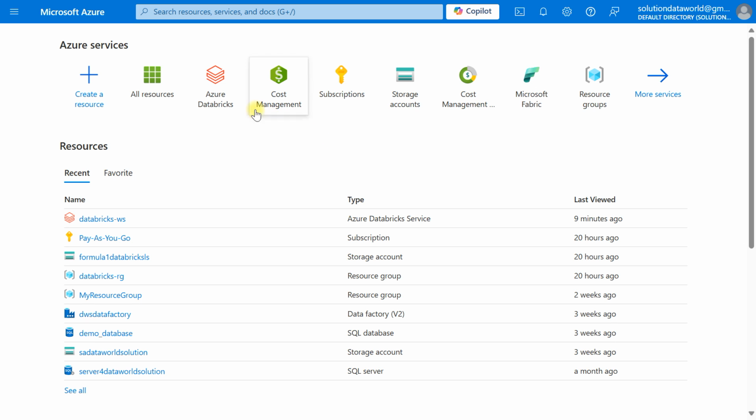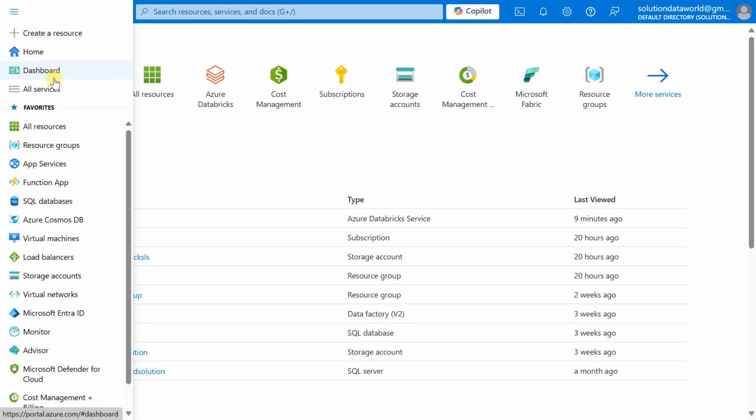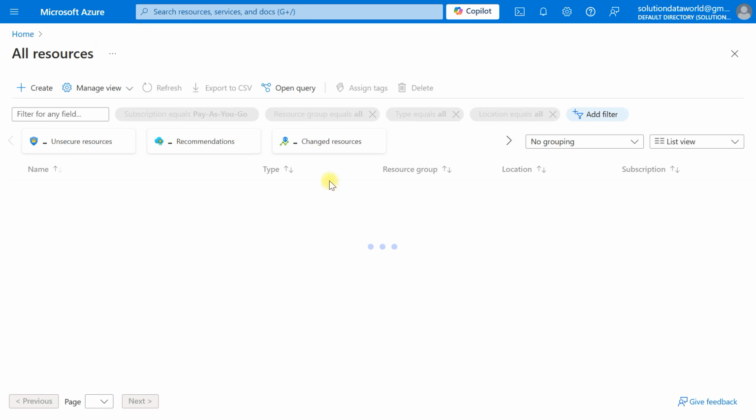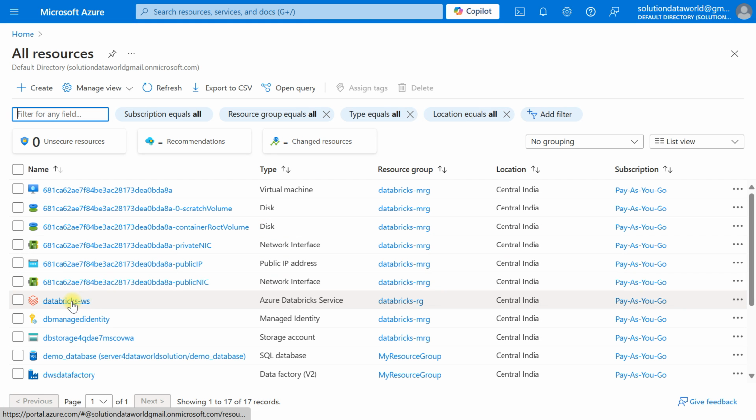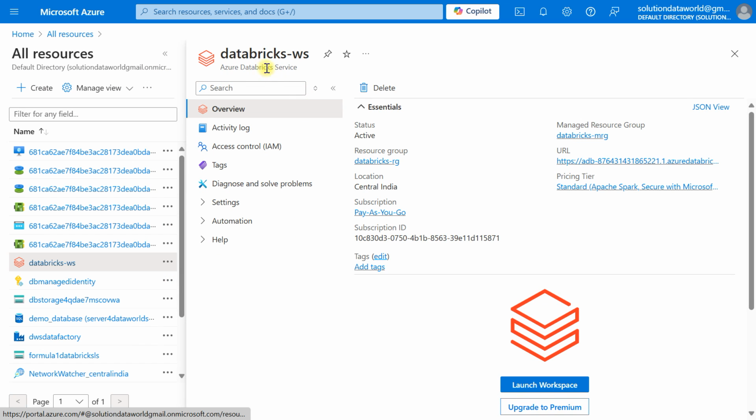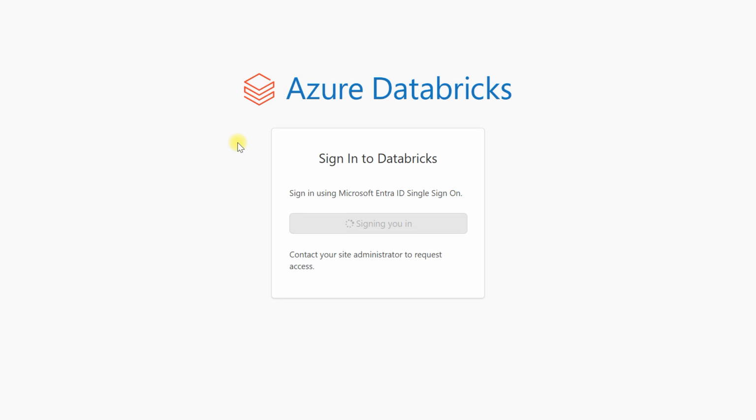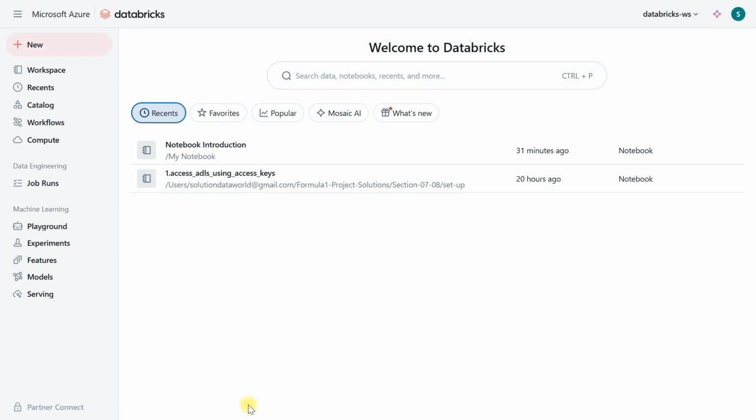I am on the home page of Azure portal. Click here on All Resources to launch Databricks. You can see here my Databricks resource. We already created a Databricks workspace here, so launch this workspace. Signing into Databricks. This is the home page of Databricks.